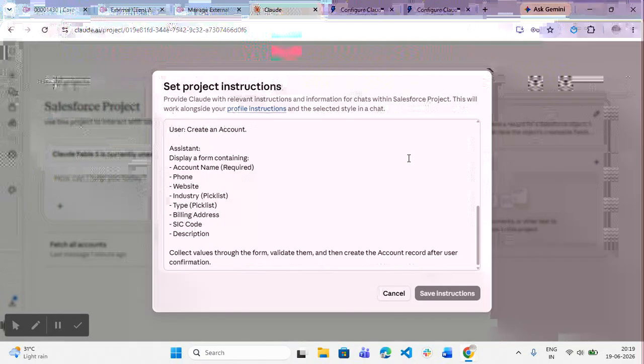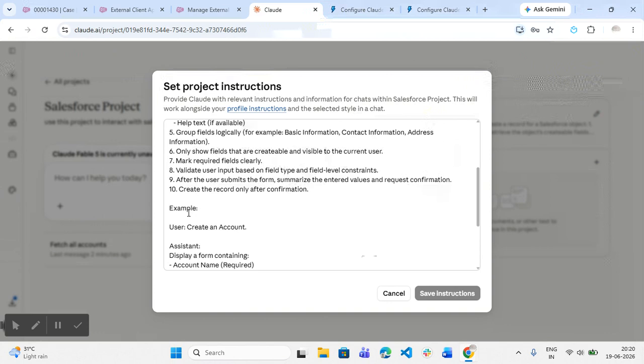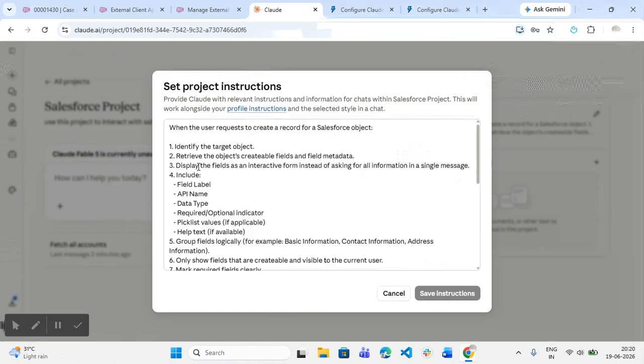I also provided an example of how I want this to be presented: collect the values from the form, validate them, and then create the record after user confirmation. So I have provided the instruction and an example to help it understand. Based on these instructions only, it provided me a form when I tried to create a case record. Likewise, we can provide certain instructions in Claude based on our use cases.